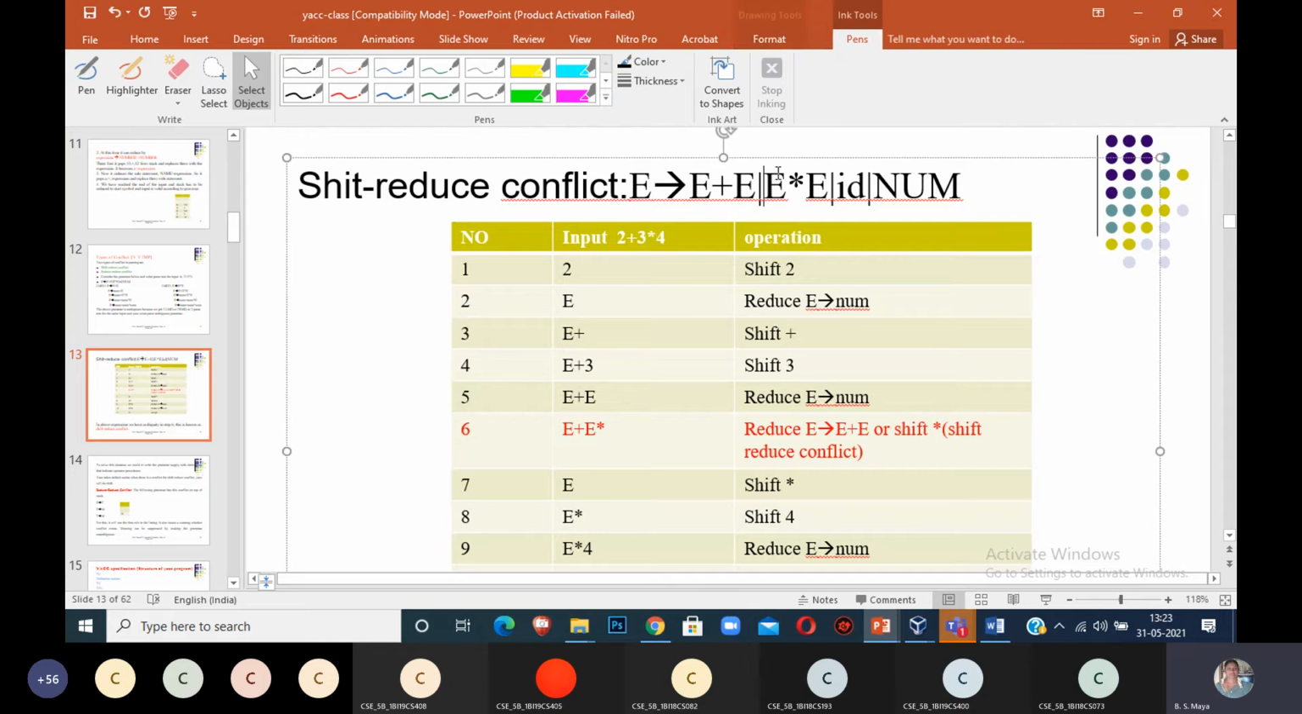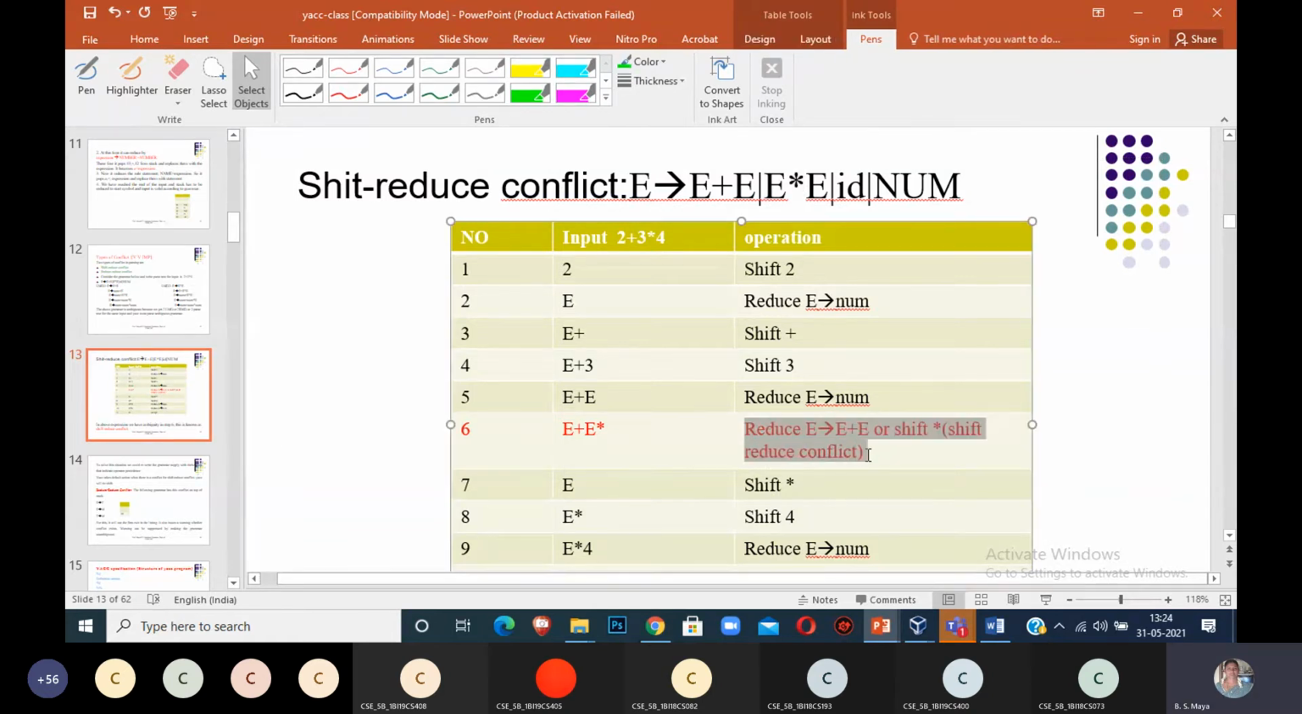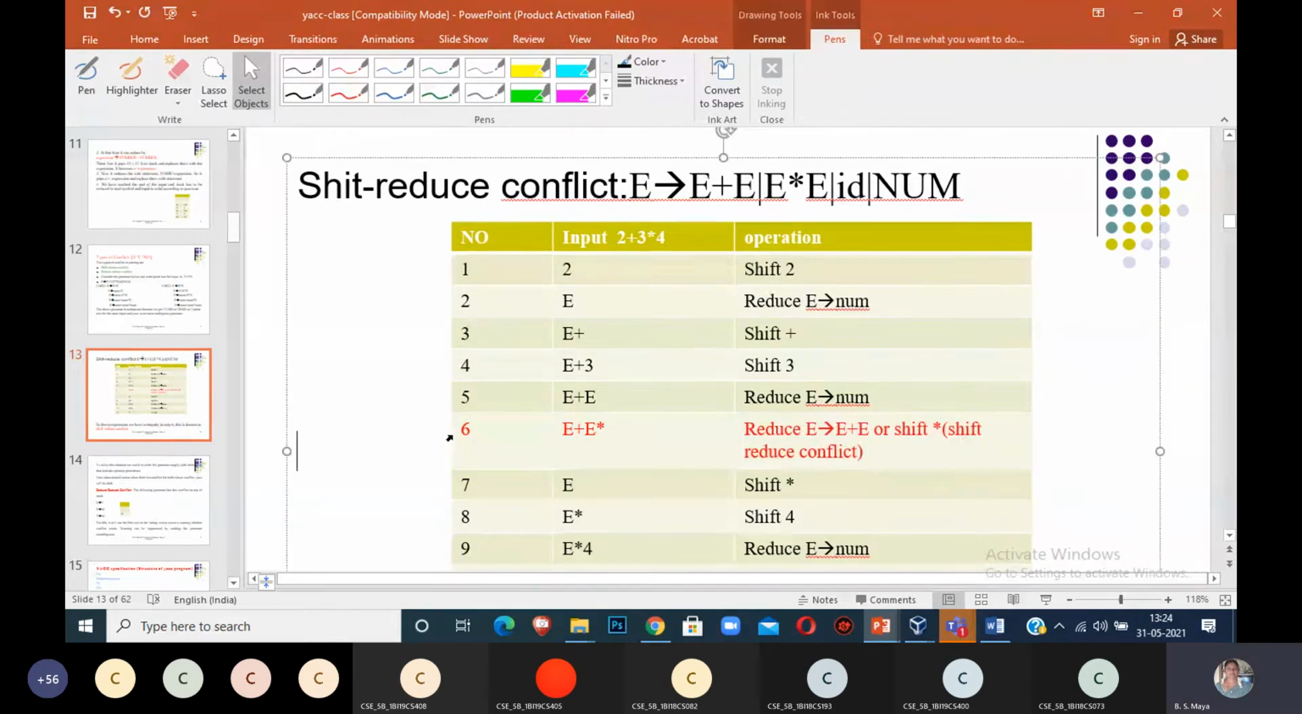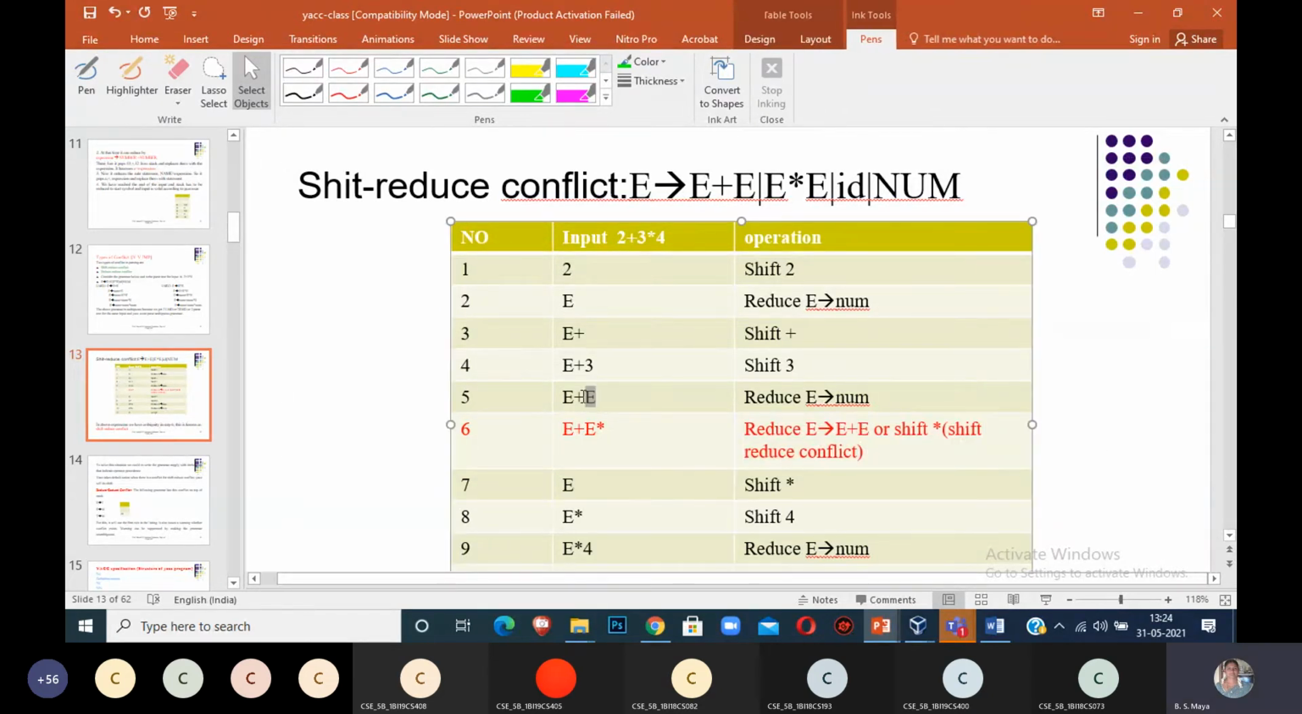I have a production with E and star also. You have to see the next input symbol, star, and decide. Can I shift star into the stack, or do I have to reduce E plus E? Which one can I take now? There are two options. The stack contains E plus E. This is the state where you will get confused about the parser.